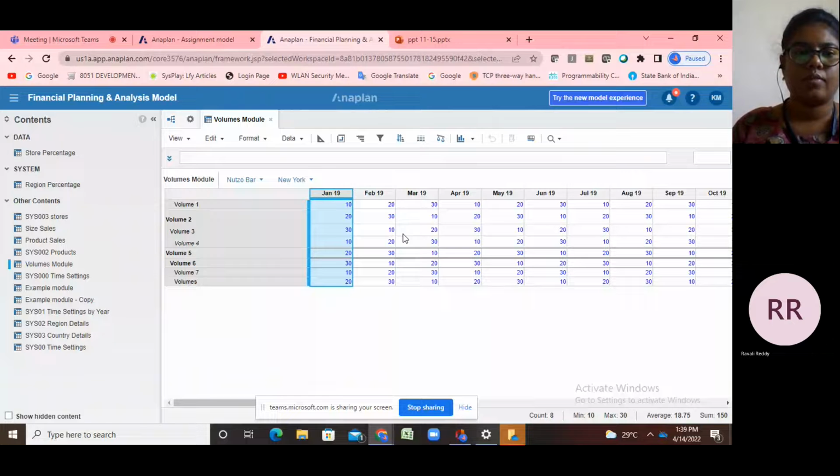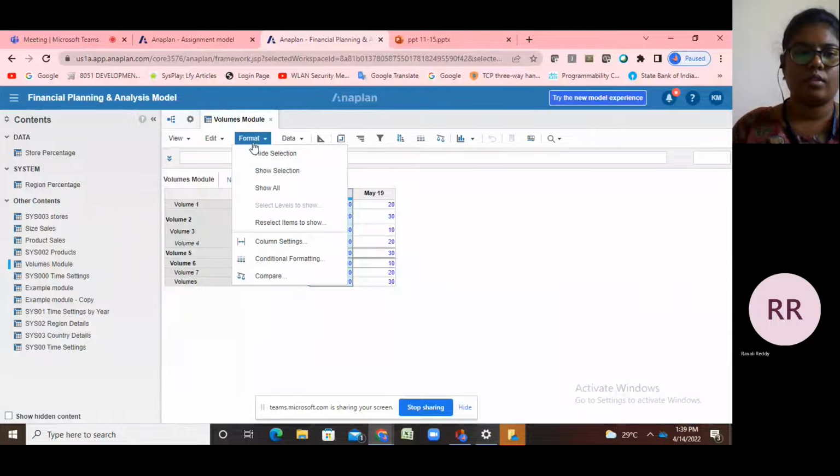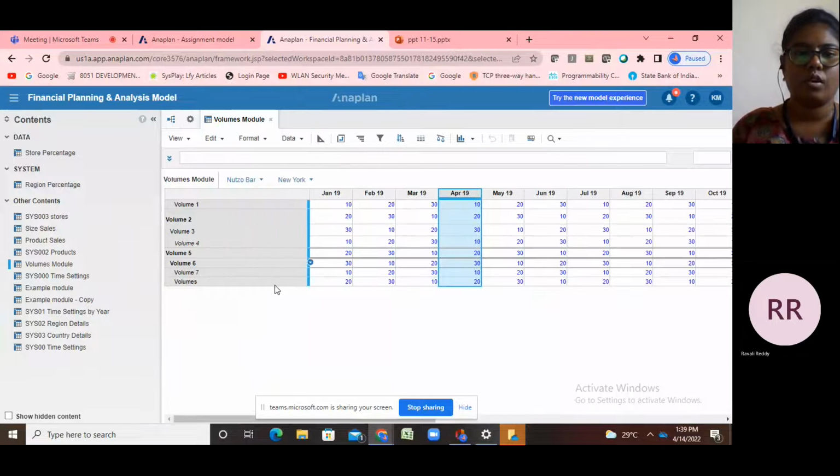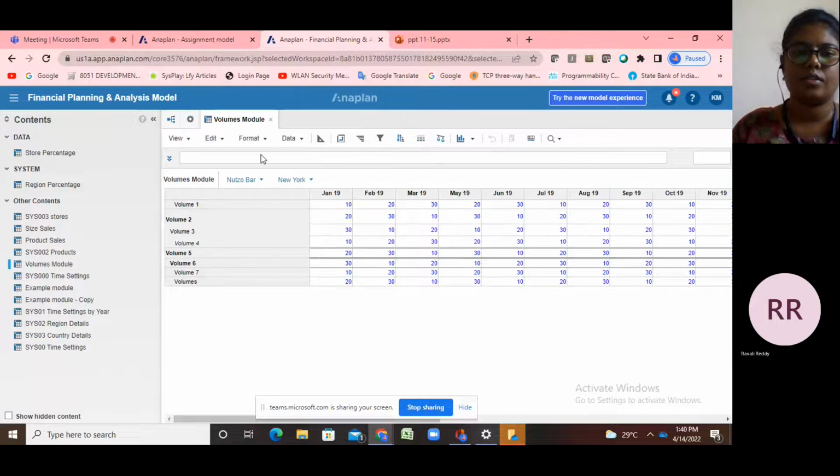Now I'm selecting April and May 19. For show selection, if I click on show selection, only the April and May 19 data will be visible. Then go back to the format and now click on show all. This is the way we can customize the views in the modules. And by hide selection, here the April month data is not shown.